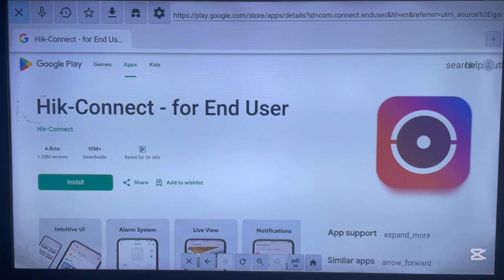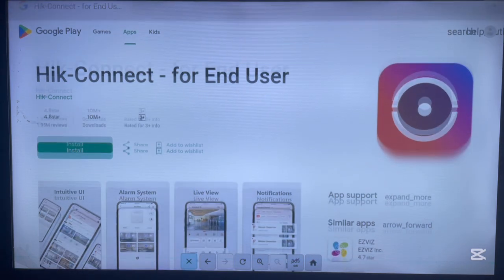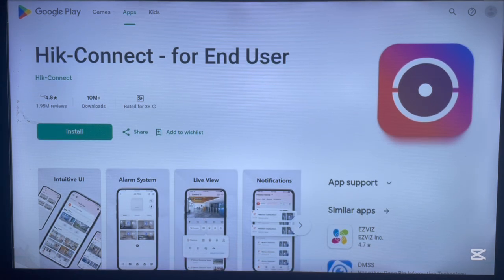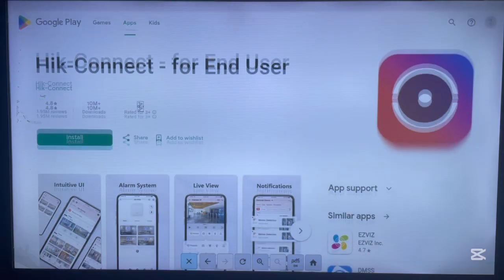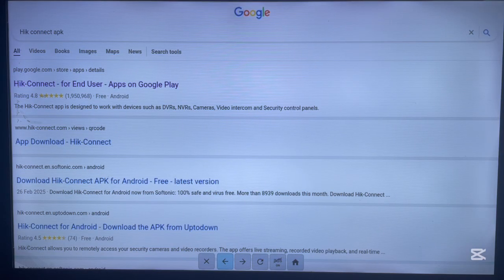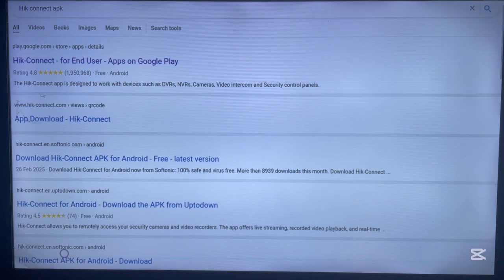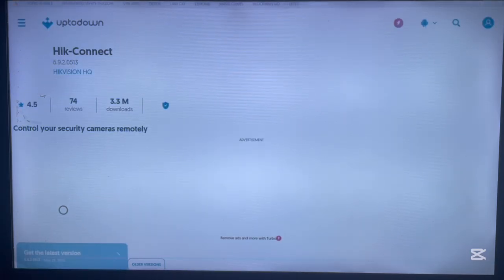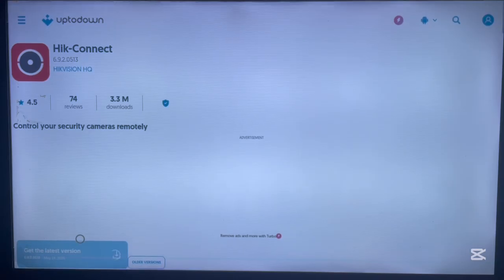What if you don't have this option? If you don't have that option, all you have to do is just simply go to the other options. Let's go back. So if I go back, the option that is going to work without any issues is this option. So all you have to do is come to this option that says Hik-Connect for Android TV from up to down. Up to down is a trusted source for applications for Android. So just go back to this option here, click download.